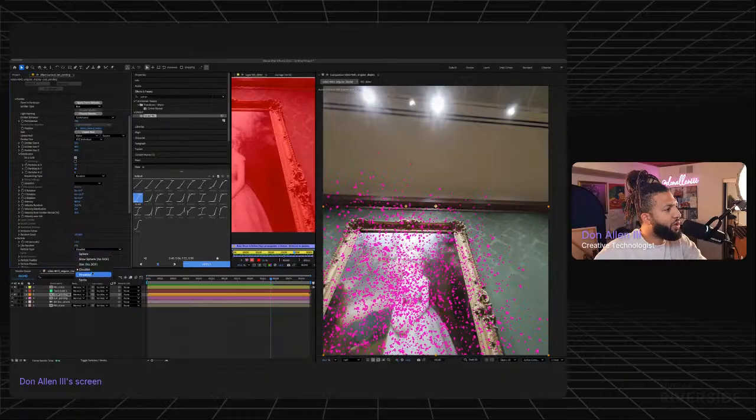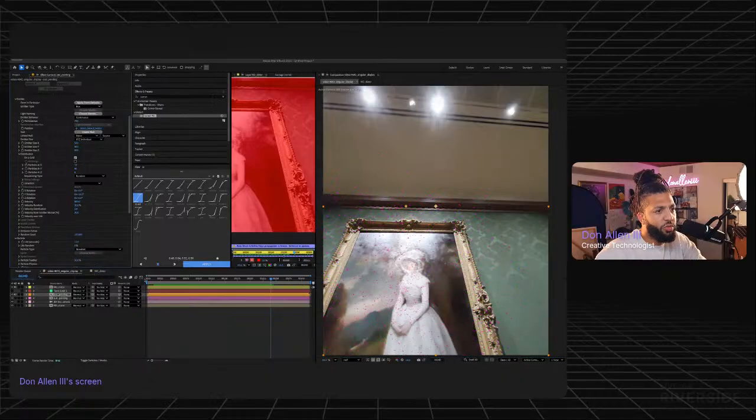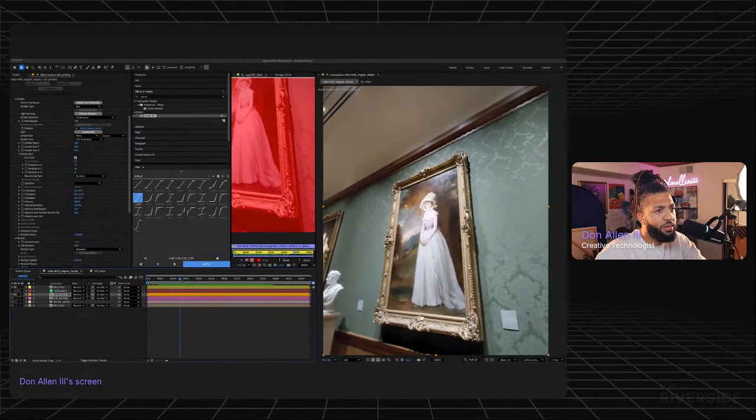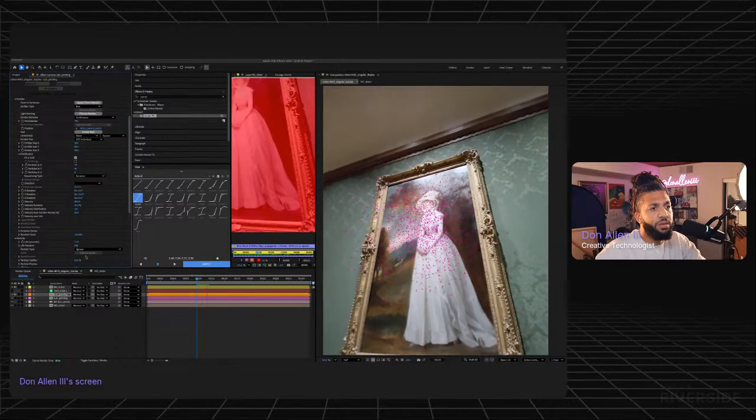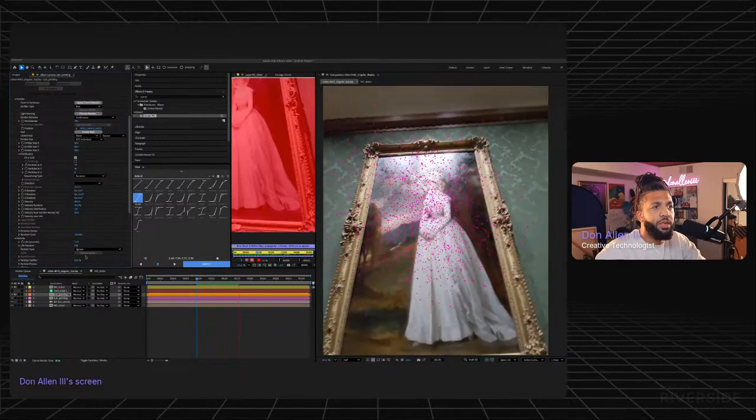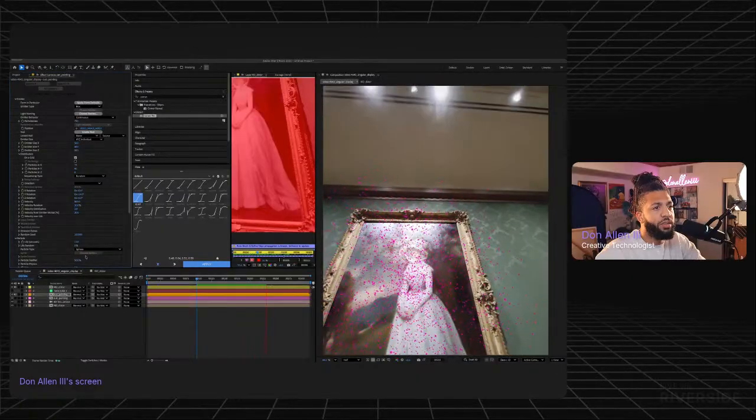I'm going to change this from a cloudlet to a streaklet. What is a streaklet? Oh, they're really fine particles. Let's do a glow sphere. No, I don't like that. Let's try a star. Don't like that either. Let's just do a sphere. Okay, this is interesting. I can see where this is going.